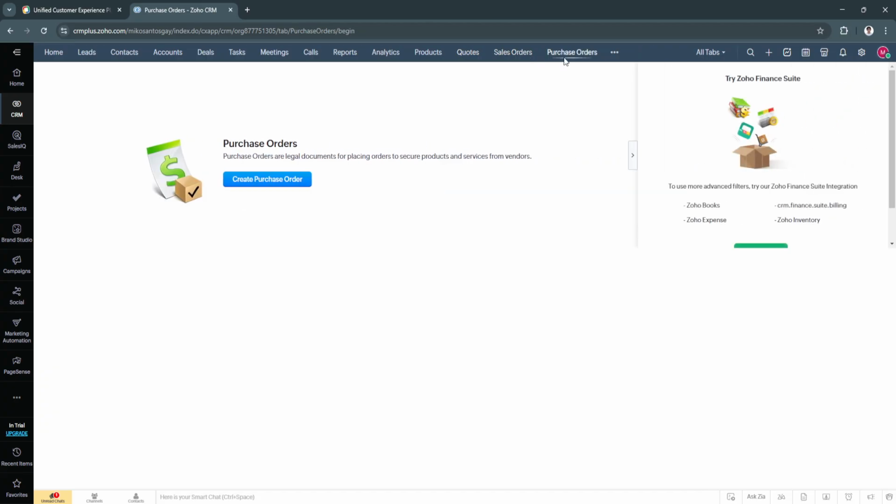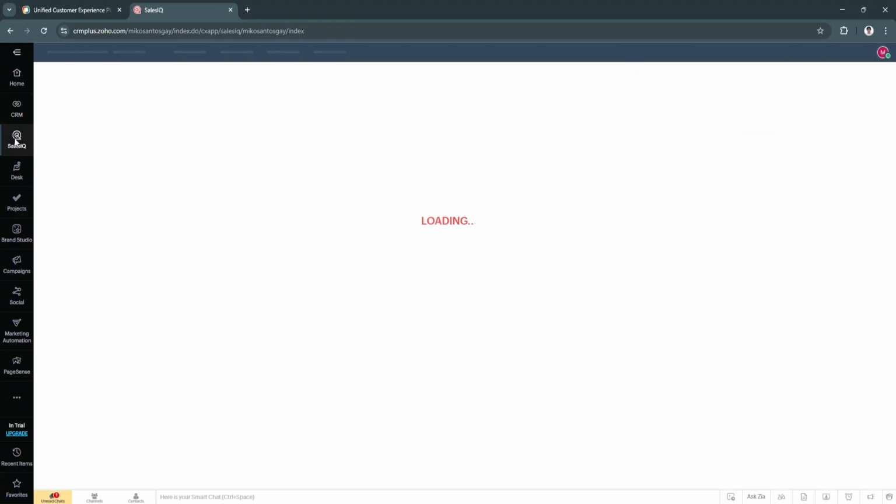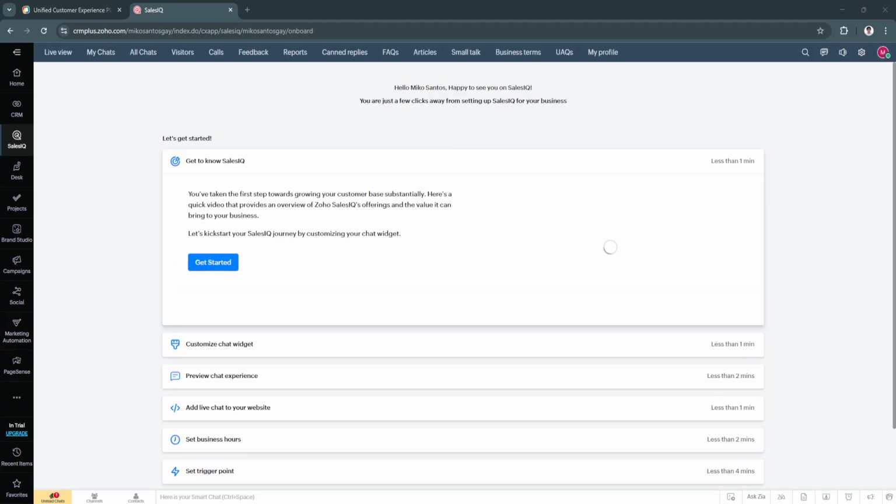We will see calls right here, reports, analytics, your products, your quotes, your sales orders, and purchase orders. So what's good about Zoho CRM Plus is you have your own CRM in this section, and we also have more features right here, such as the Sales IQ, the desk, projects, brand studio. So there's a bunch of different features right here. So next, let's head over to the Sales IQ.